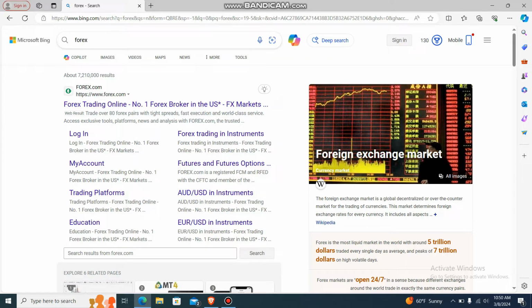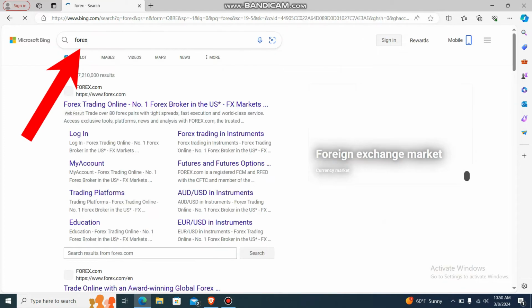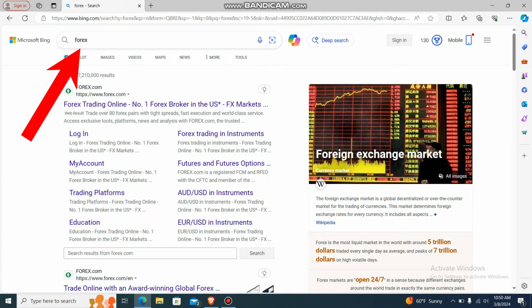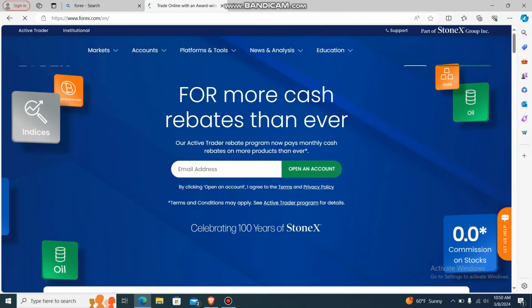So how we do it is just go to your web browser and go to forex.com or forex like this, and then you'll be on this particular website. Now what you have to do is just go with this first link over here, and then you'll be redirected directly to the website of forex.com.